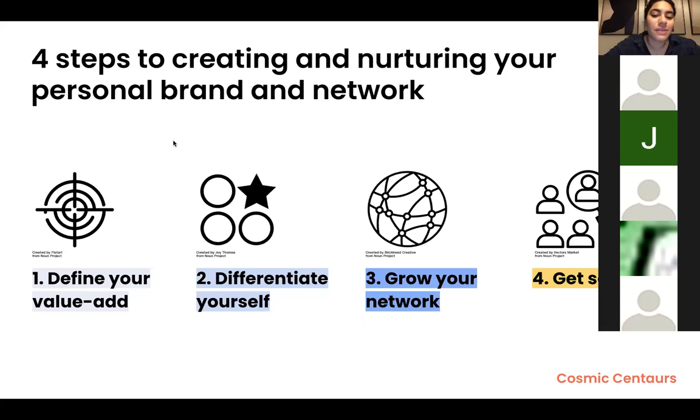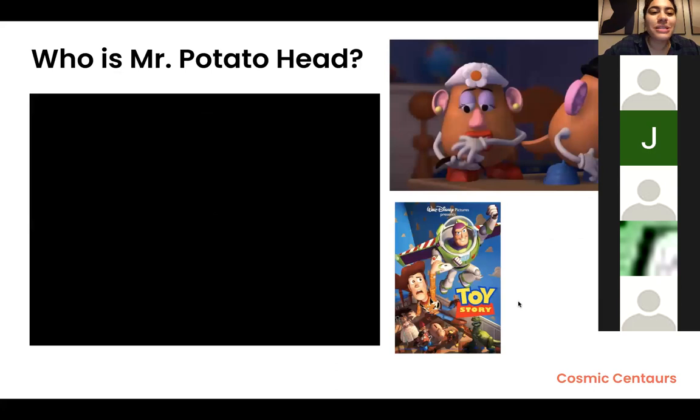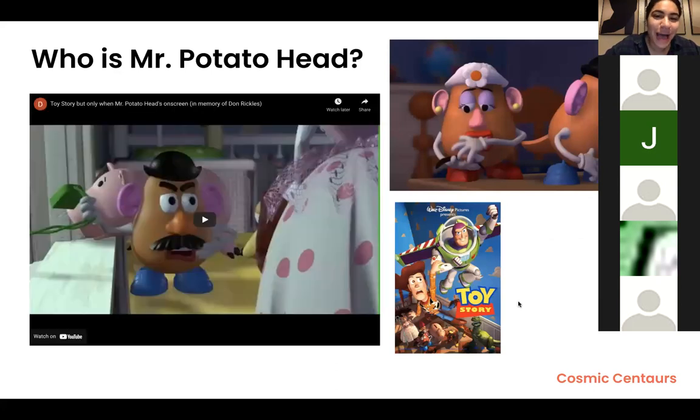So I'm going to cover all of these 4 steps, but I know that a lot of you saw on the front page that we were talking about how we're going to learn this from Mr. Potato Head. But I wanted to explain who Mr. Potato Head actually was, because I don't know. Does anybody here know who he is? Are you guys familiar with Toy Story, the movie?